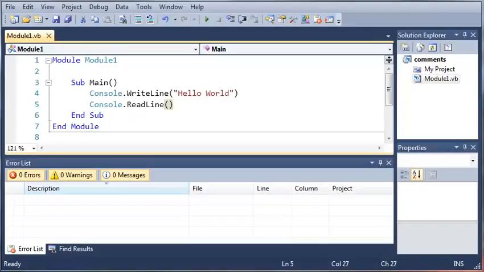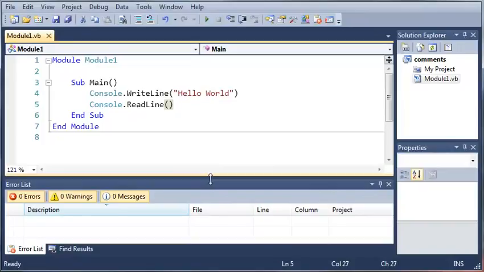Errors. Now you can see here that I have the project we had open in the last tutorial. So in Visual Basic and mostly all other programming languages, you've got three types of errors. You've got syntax errors, you've got your runtime errors, and you've got your logic errors. Now I'll take you through these three types of errors, and then I'll show you how to use the error list down here with errors, warnings, and messages.